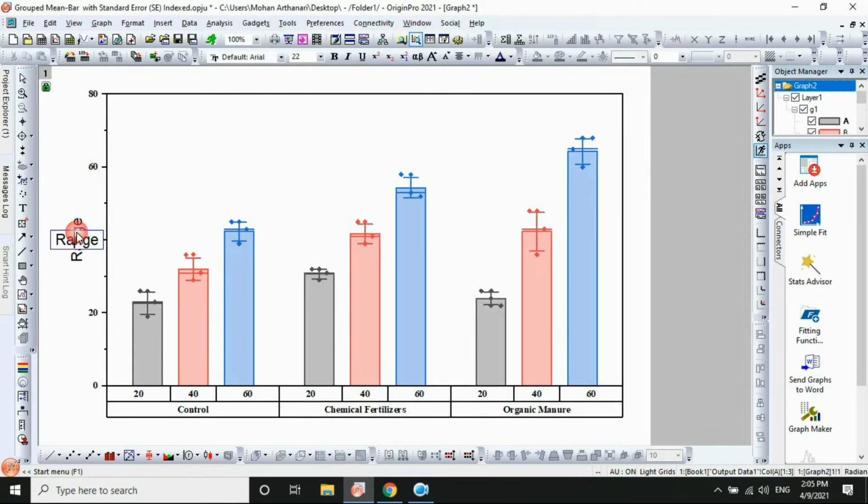Then the range, double click, change to plant height in centimeters. Select the centimeter, go to the font, Times Roman and 14, then bold, then click OK. Now add the experiment title. Click the text tool, then click this part, and type experiment.